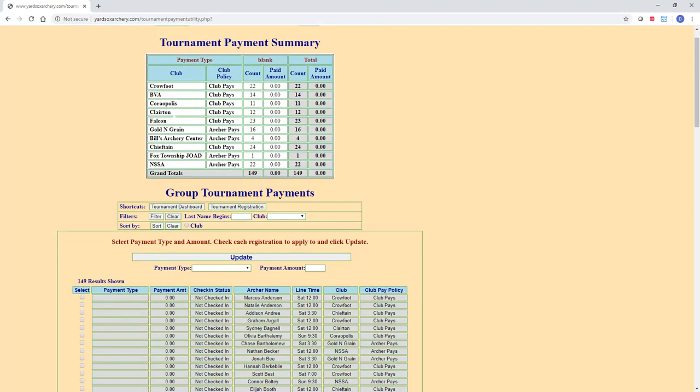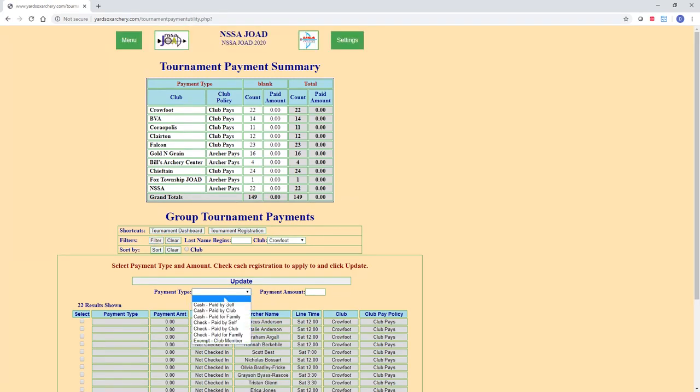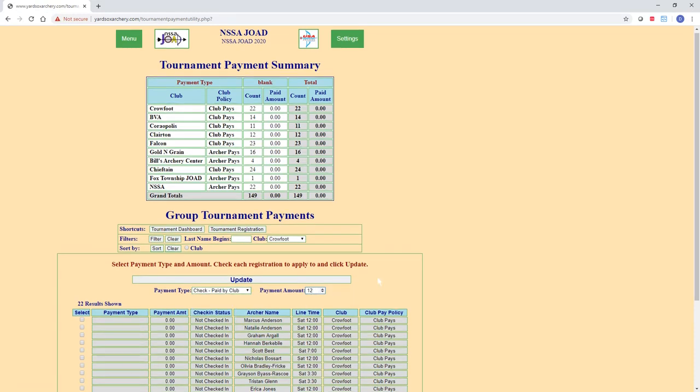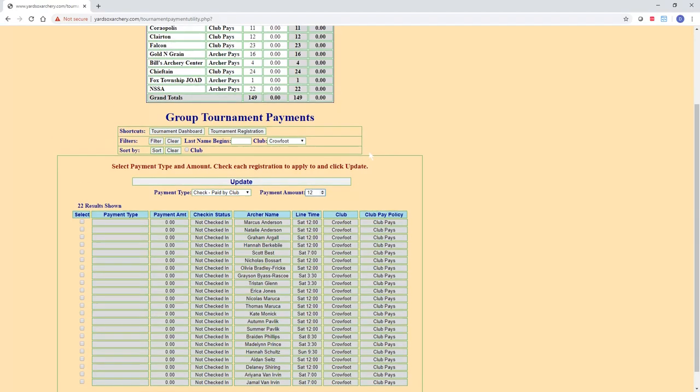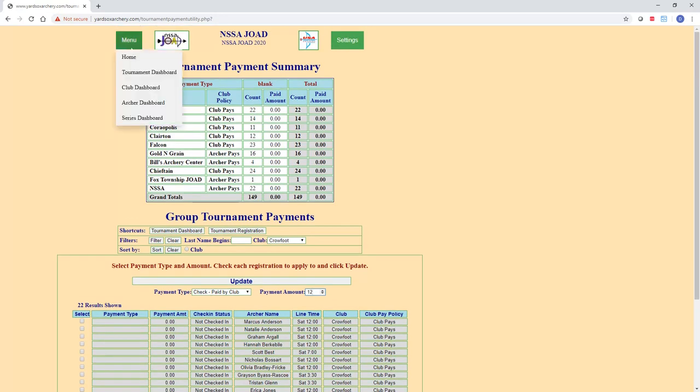You could come down here, let's say Ann shows up with our check for Crowfoot. You could say Crowfoot and filter. You could say paid by check. I won't actually do this. Check paid by club 12, and there is that funky family thing you may have to work around, but just check these all, and I won't actually hit the update button. But you check them all off, and when you hit update, it shows it's all paid. It updates that at tournament check-in time.